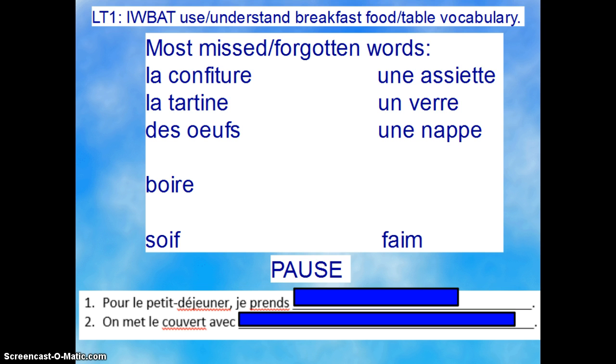A lot of these questions are either taken directly from the quiz or very closely modeled to what you will see on the quiz, so this is a really great review. The first learning target is that you will be able to use and understand breakfast food and table vocabulary. So it's not just the words for breakfast food items, but then also the words for cup and glass and spoon and fork and all of that.